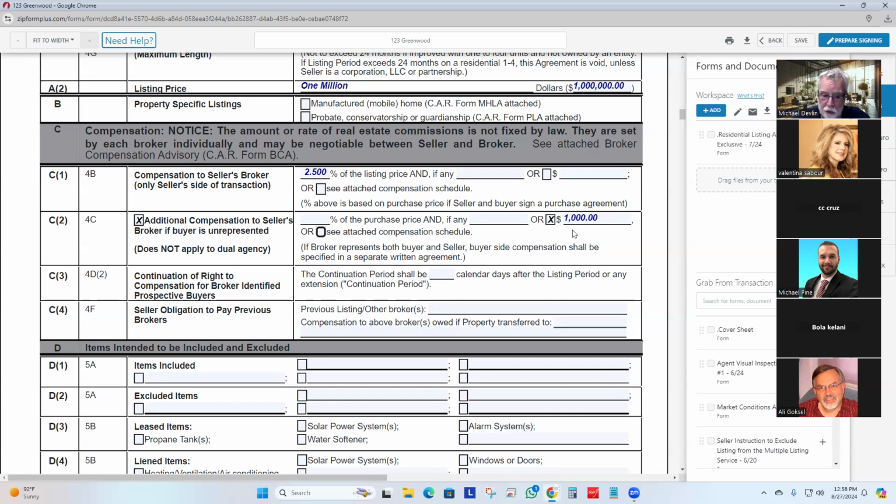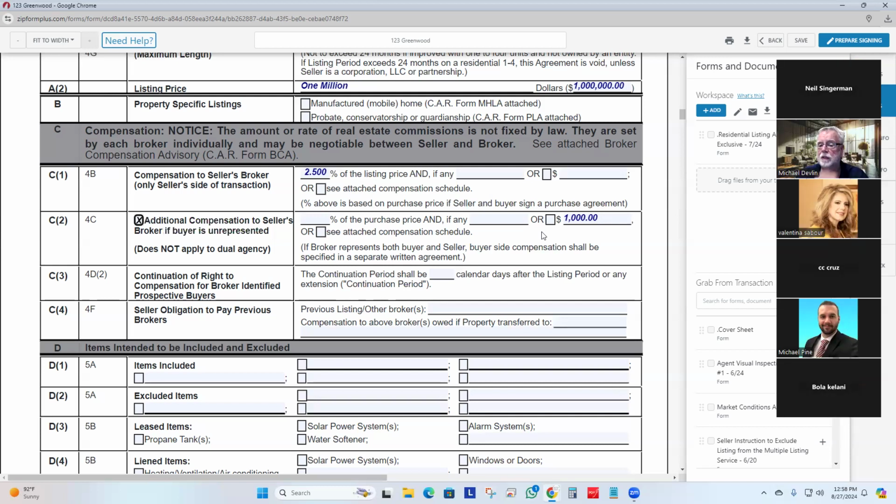Now, I've been asked the question, could we work this out if there's an unrepresented buyer? And the answer is sure, why not? You could leave it blank, not check anything, and then you could tell an unrepresented buyer, I'm going to have to ask to see if they want me to represent you. Because the seller may not want you to represent an unrepresented buyer. Neil has a question.